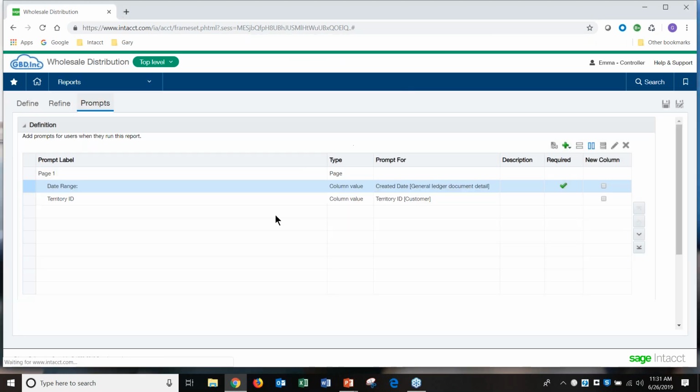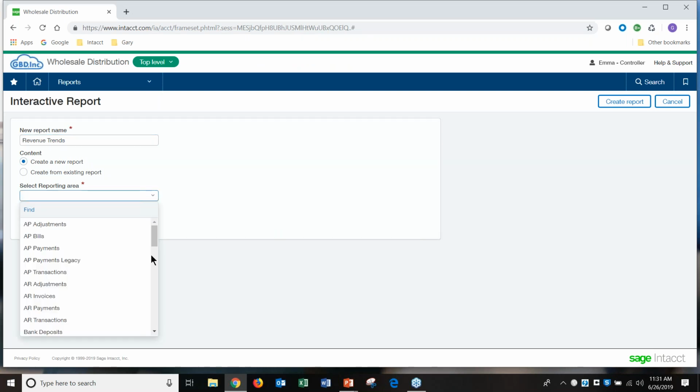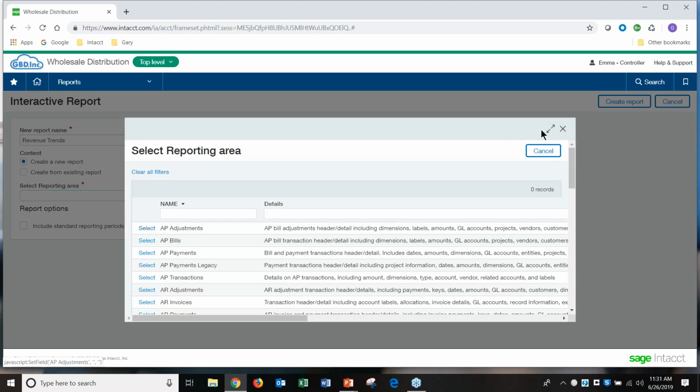So let's add a report from scratch, because then it helps to bring some of this home. Let's say that I want to do revenue trending. So I'll just say revenue trends is the name of my report. And then the reporting areas are all the different places of data that we've created for you in advance.